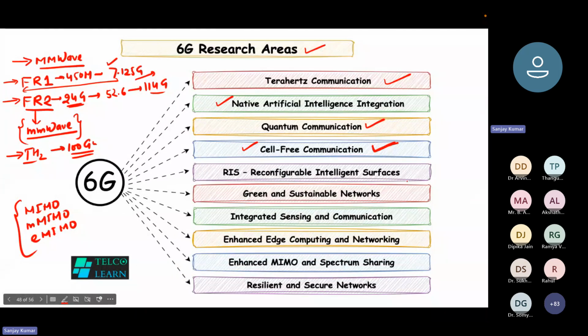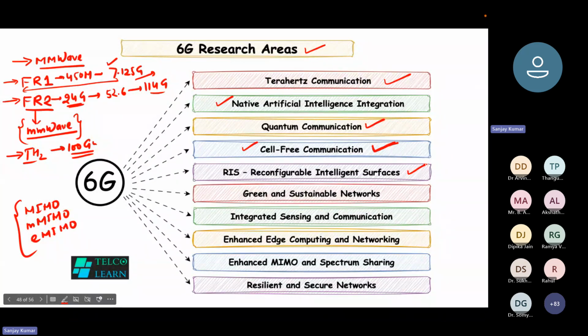The next one is IRS or RIS, reconfigurable intelligent surfaces. When I talk to many academia people, many of them are working on RIS. This is where the surfaces, when they reflect signals, can shape those signals in a way that adds on and improves the overall consumer experience. That is the purpose of RIS. This is one of the key areas, and I have met many people working on it in academics. It is another key area for the networks.